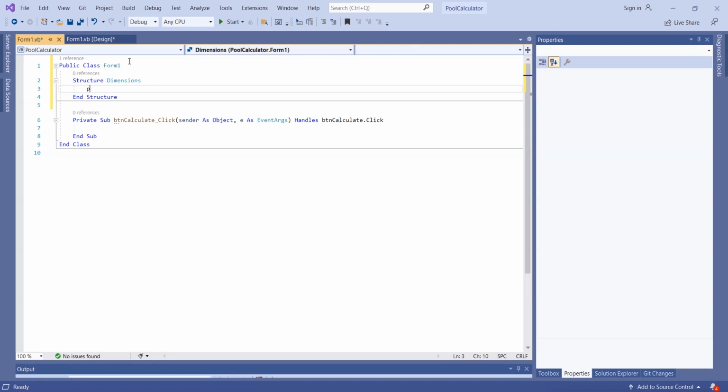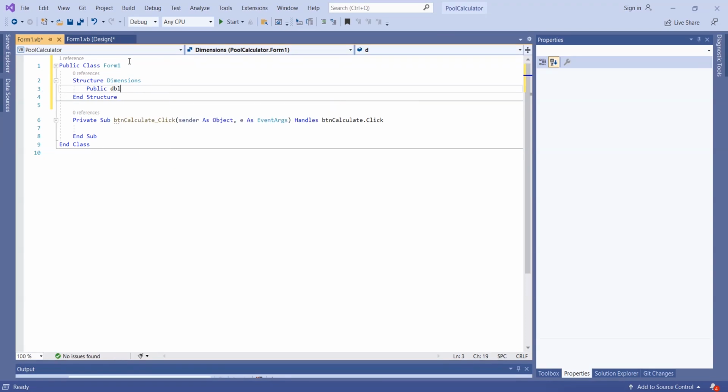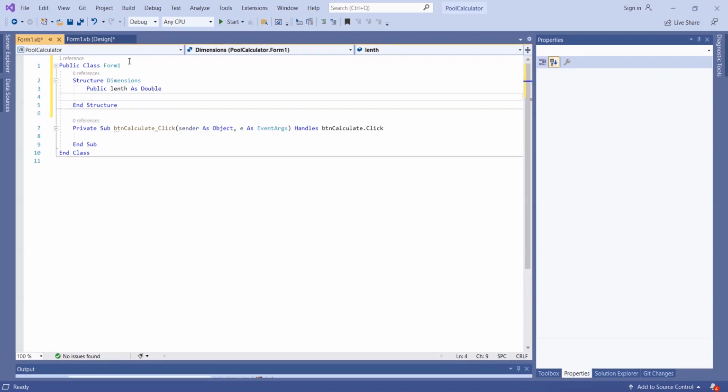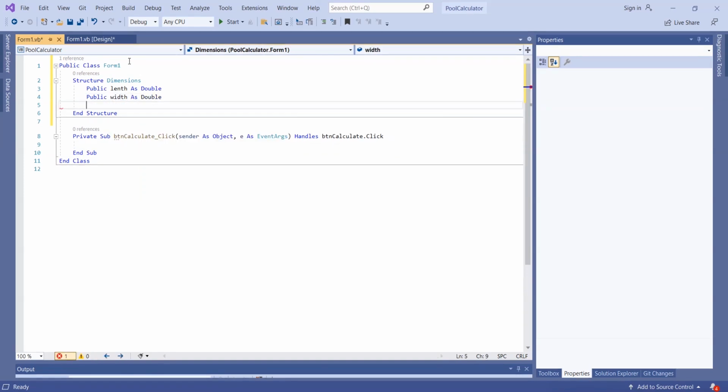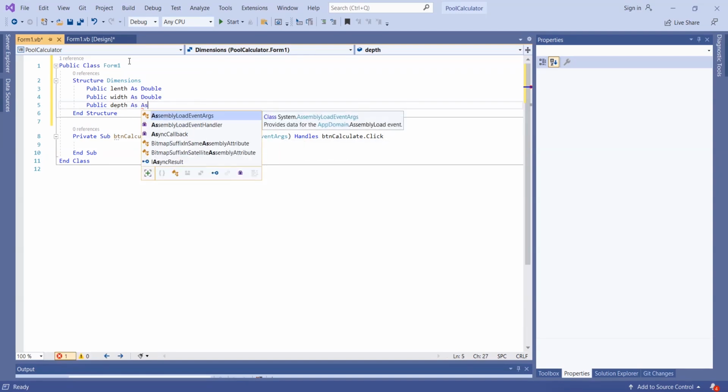So what you do is say Public. I want our length to be in double. So Public Length as Double. Public Width as Double. Then Public Depth as Double.